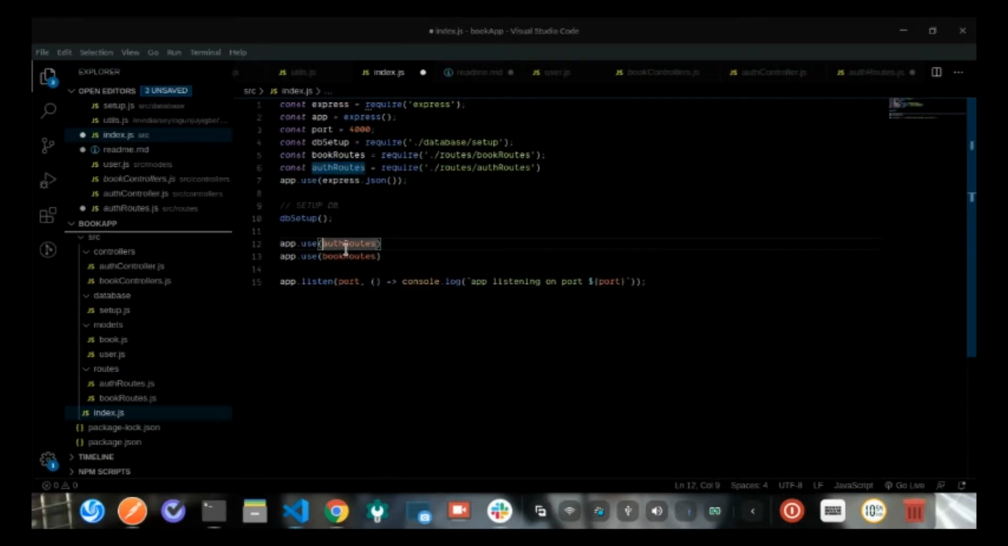authRoutes. If you want to have a prefix before all of the auth routes, for example, you want to have slash auth slash something in front of all of the auth routes, you can do that by saying app.use and then add the prefix as the first argument. So for example, slash auth. So that will mean all auth routes will be appended with slash auth before the routes.